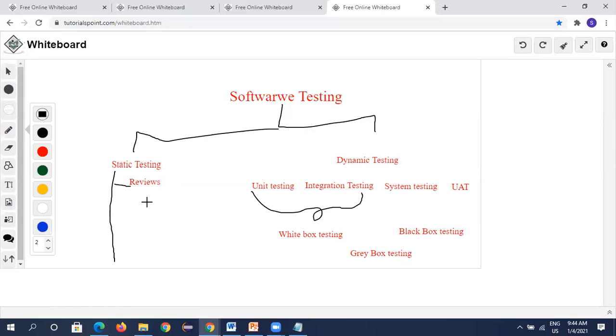In static testing, we have reviews and walkthroughs. Walkthroughs is another part. I'll explain static testing in detail again. In short, it's a process of verifying whether we are developing the right system or not. The help of these reviews is that they keep on reviewing whether the product being developed is right or not.